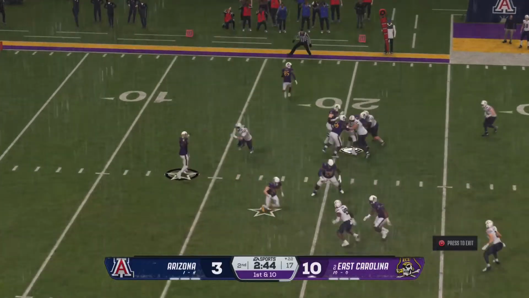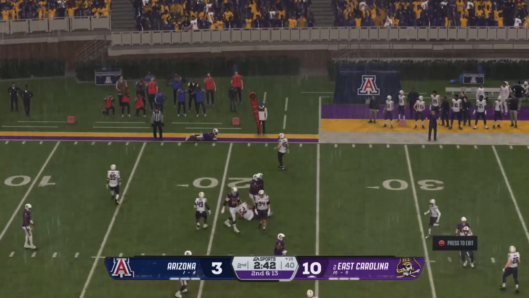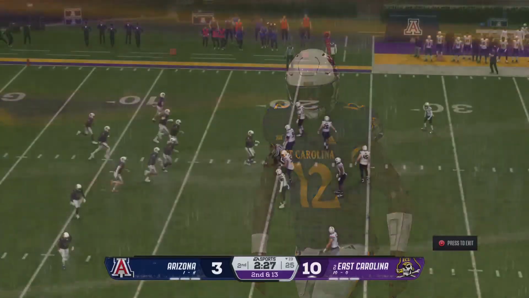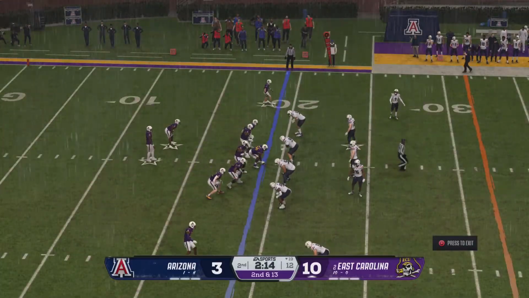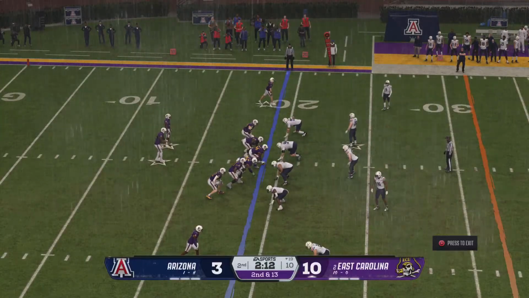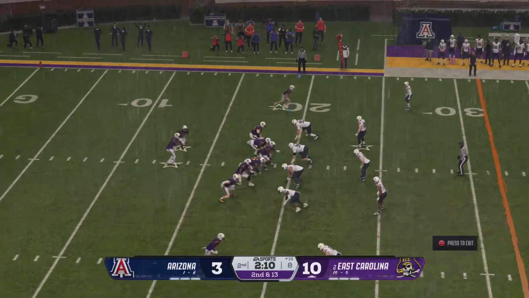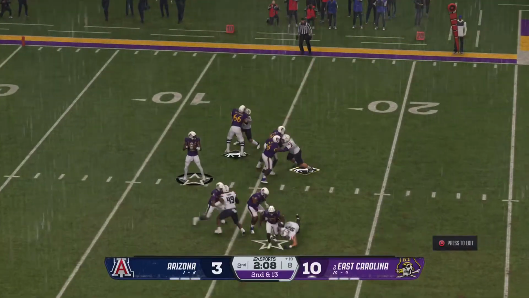Coming out on 1st down with the play fake. Got a man, it's Finley. And he goes down right there. That play's going to lose yardage. And the Pirates have put themselves in dire straits after that last play. It's 2nd and a mile.